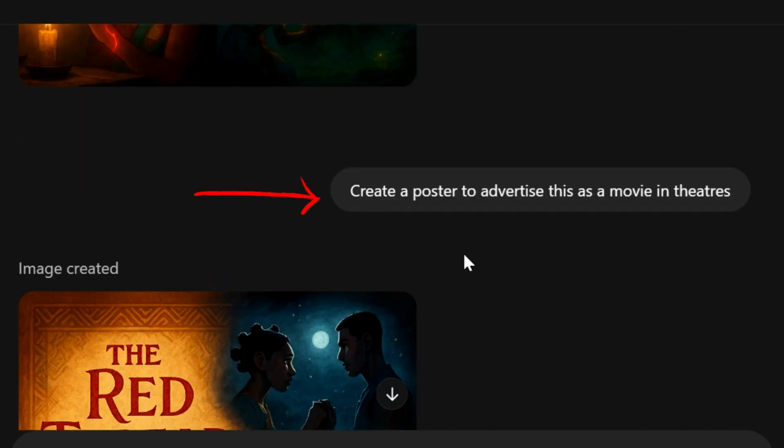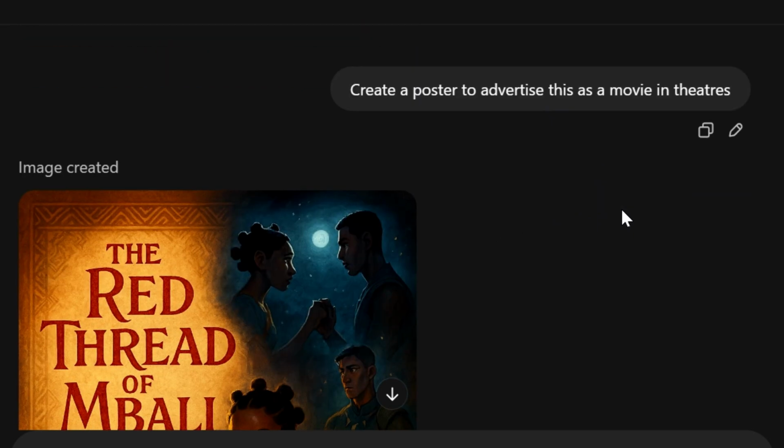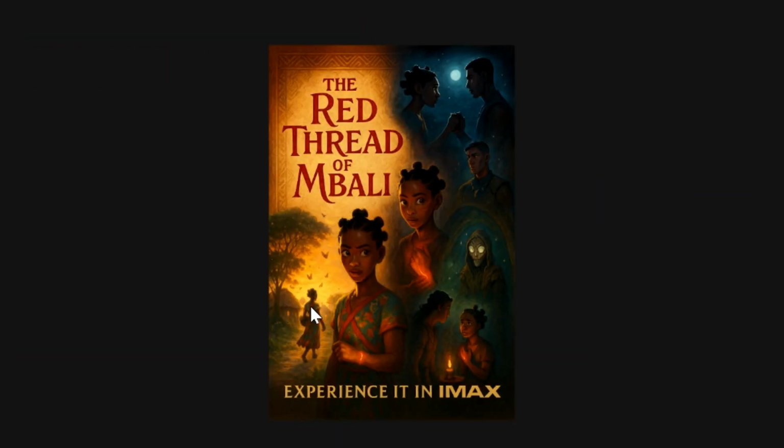After that, I asked it to create a poster to advertise this as a movie in theaters. So I imagined I could create a movie for this, and look at how this has been done so neatly. Like, I was totally blown away by this. We have the title here. The title is using the first slide that we have, like the intro slide. So you can see the tribal pattern here, and you can see the warm lighting that we had.